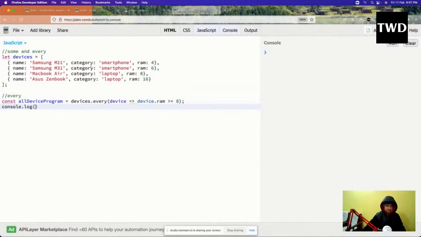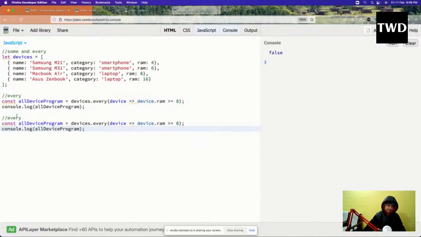Console.log of allDevicesProgram. Run it: false, because only two of them have RAM greater than or equal to 16. So like every, we have one more thing known as some. Some devices can program. I want to see devices.some, and if I run it, it will give me true, because some devices can program.